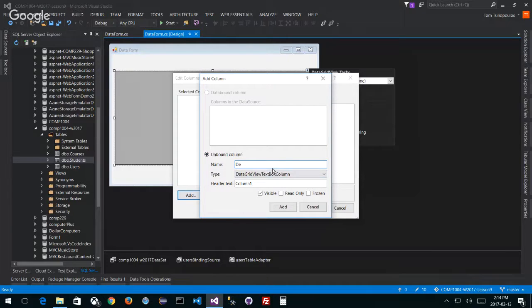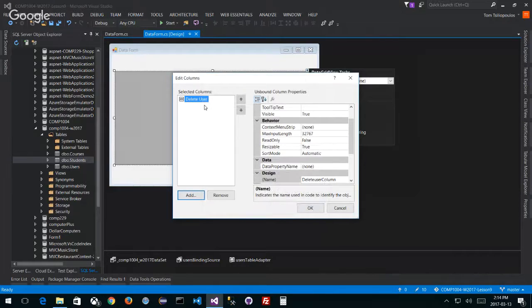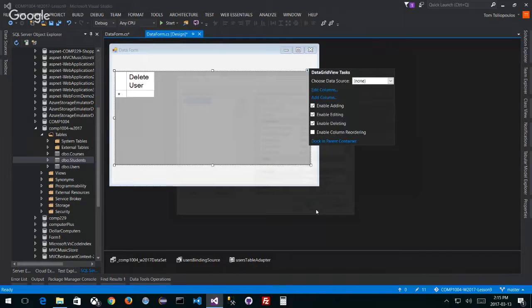And I can name my column whatever I want, like my delete user column, right? And I'll just call this thing delete user, right? If I press OK, I add it in there and close. Here's my delete user column. And I press OK again. Notice it pops up, right?